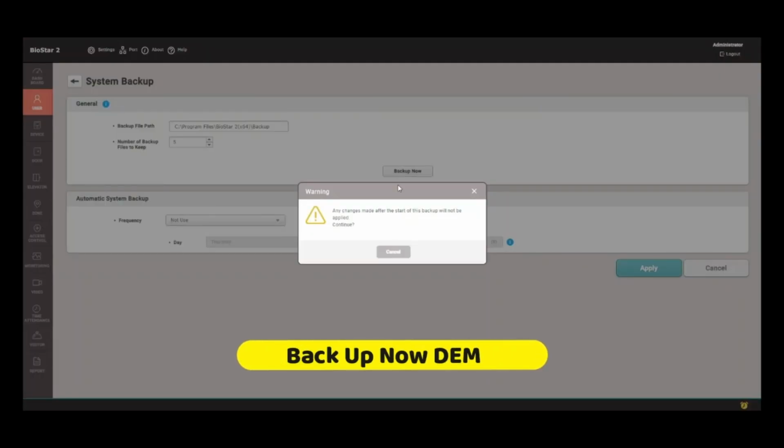Let's look at the backup now. As soon as you click backup now, it's going to give you a warning sign. Any changes made after the start of this backup will not be applied. This means that while there is a backup process going on, before it finalizes, if you add a new user or make different changes, those new changes will not be added. Please be cautious of that. So make sure you make any changes after the system backup is all set up.